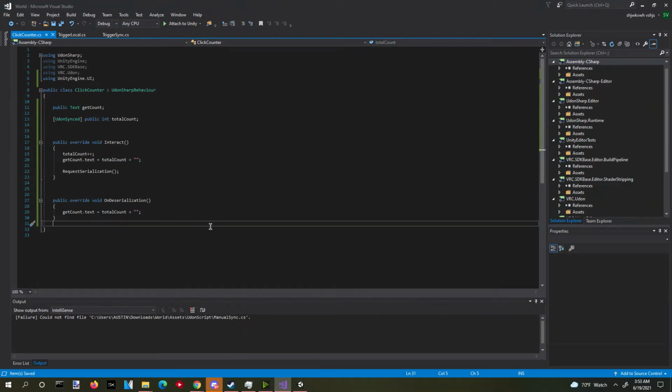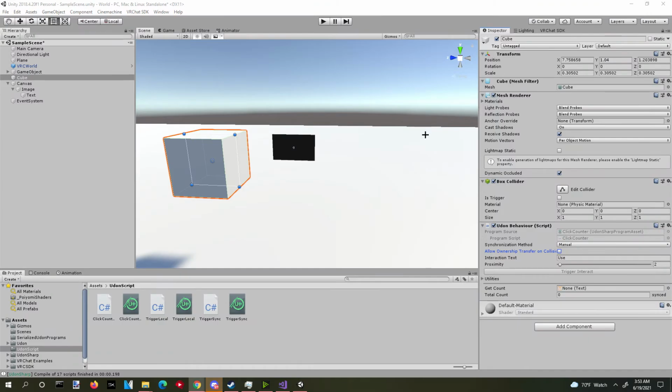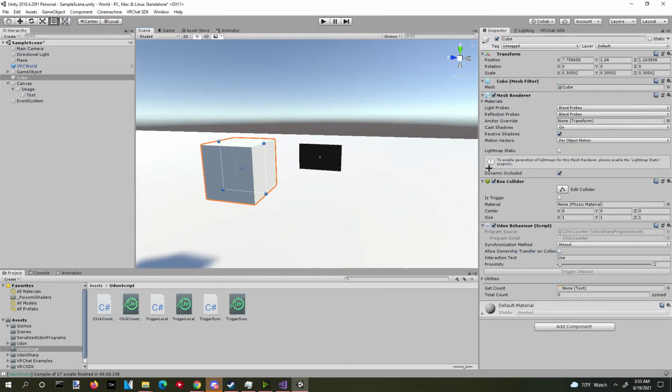Now, if you wanted to make it local again, get rid of this and this. Request serialization is the tool key to networking. And so is Udon Sync. That could be nice. Let's see, what do we need to put it on this cube? We don't need to change that. I mean, you can, but that.